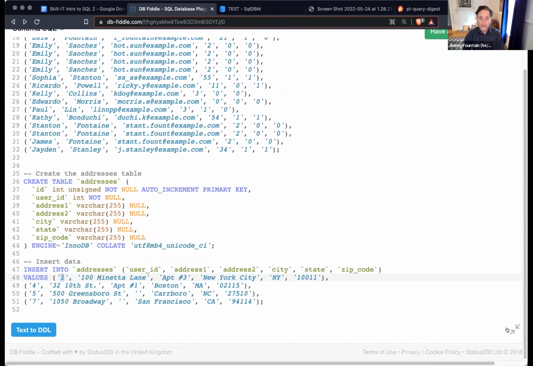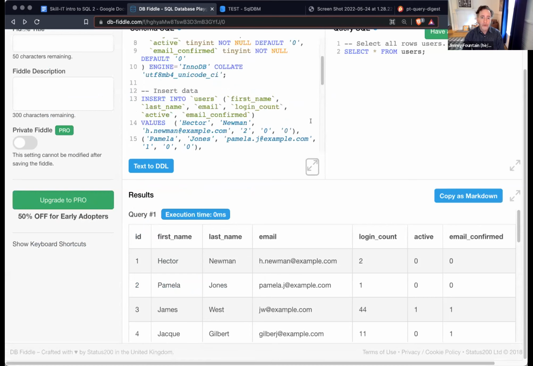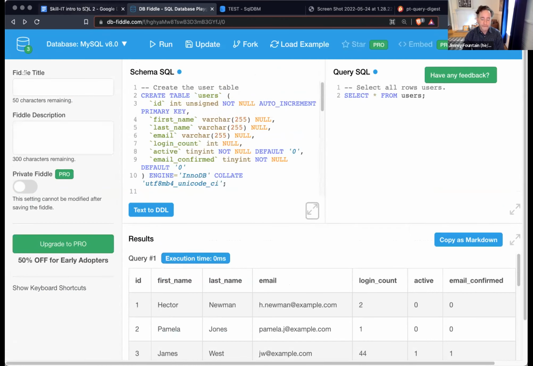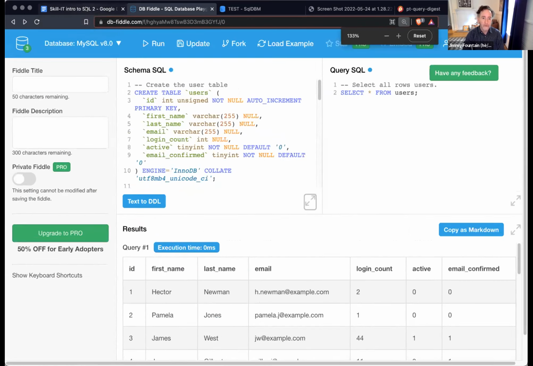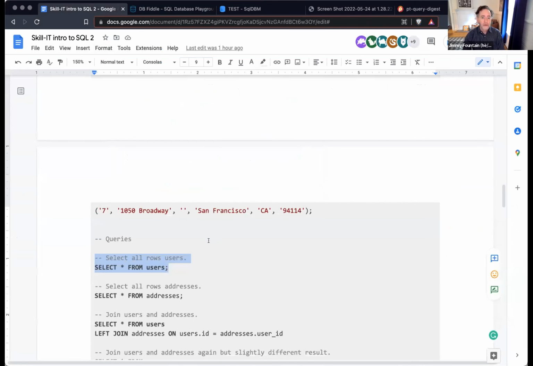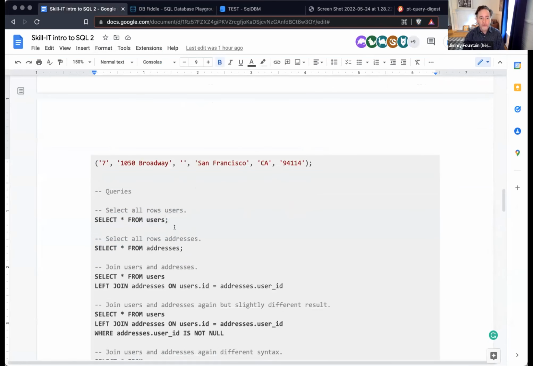Great. So I'm going to go back here, and I'm going to go back to our doc. Shrink this a little so it's not too scrunched up. So here you can select from users, what I just showed you, just so you can see there's something in that table.